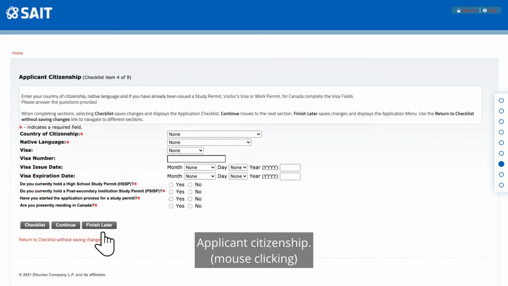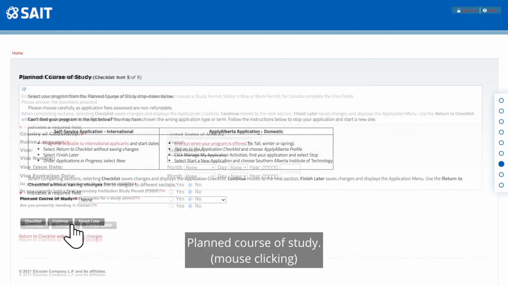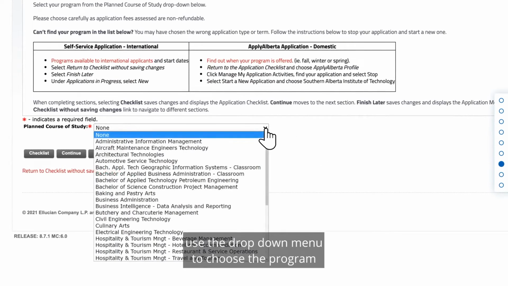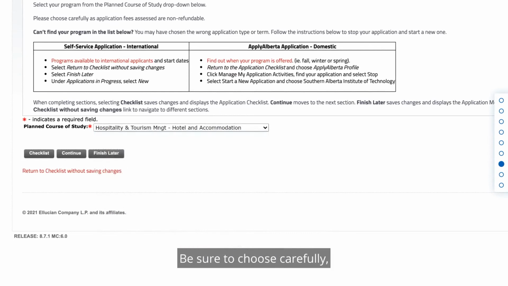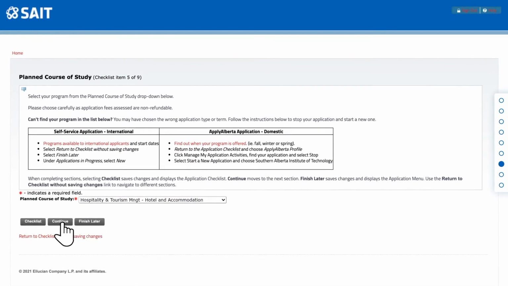Applicant citizenship. Now, enter your country of citizenship, native language, and visa or permit type, along with the required information. Planned course of study. Now for the exciting part. Use the drop-down menu to choose the program you wish to apply for. Be sure to choose carefully, as the application fee is non-refundable.